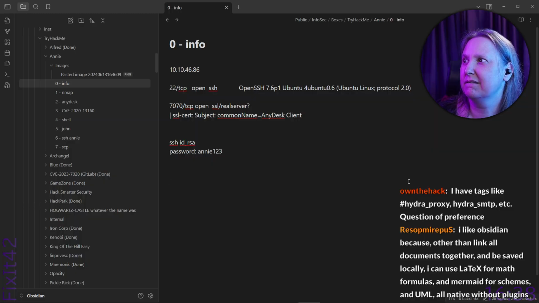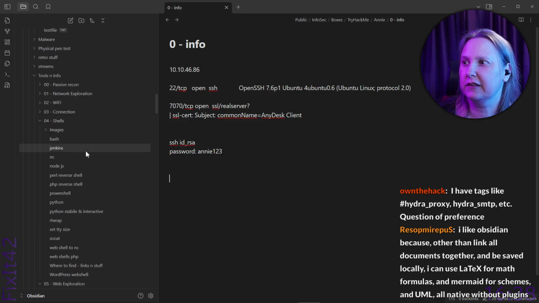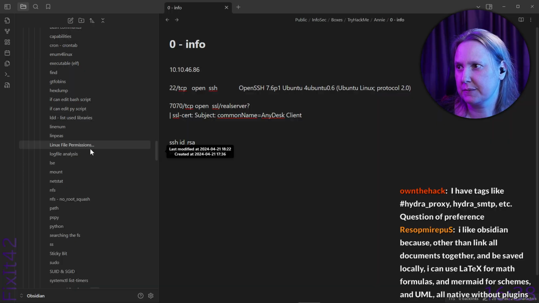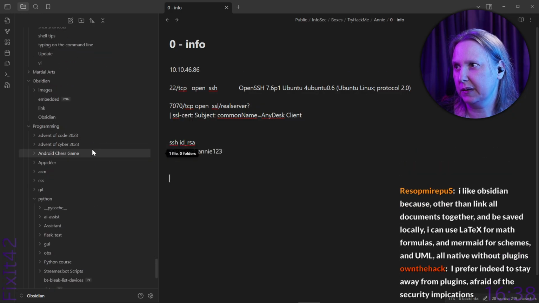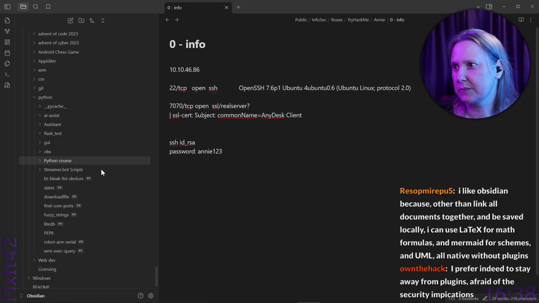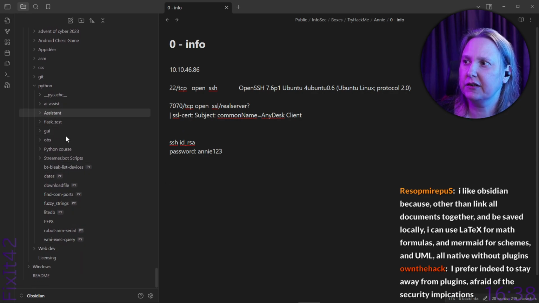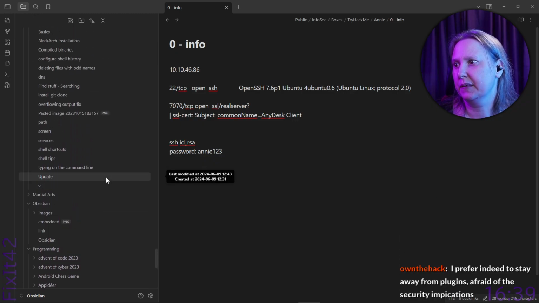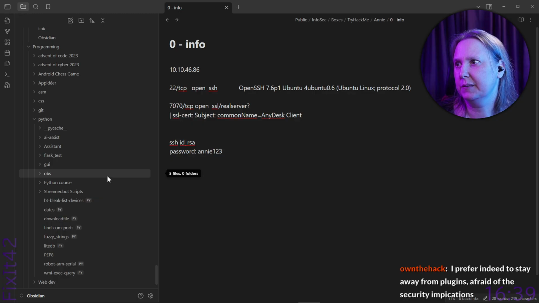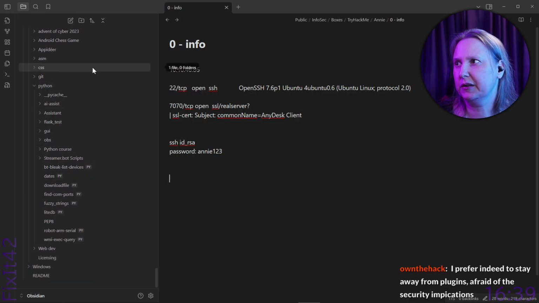So what I have added is I want to see other files. I want to see code files. I'm scrolling here instead of minimizing stuff. But down a bit, OnTheHack says, I prefer to stay away from plugins, afraid of the security implications. Okay, yeah. So I have this plugin to be able to see Py files, C files, stuff like that. But I recently switched because apparently it wasn't there anymore.